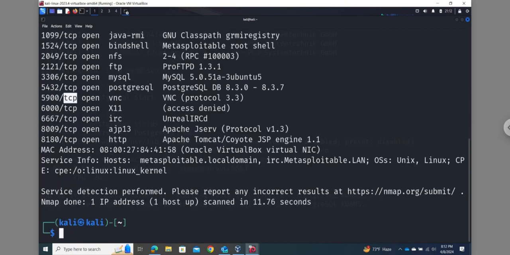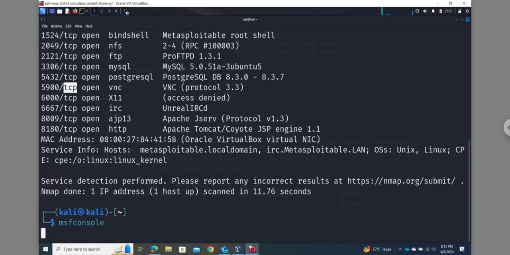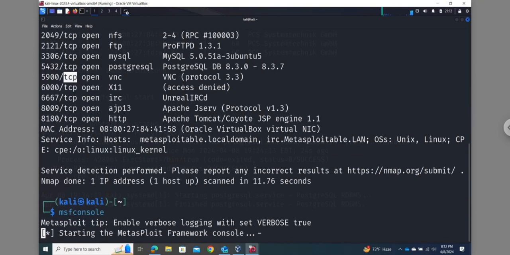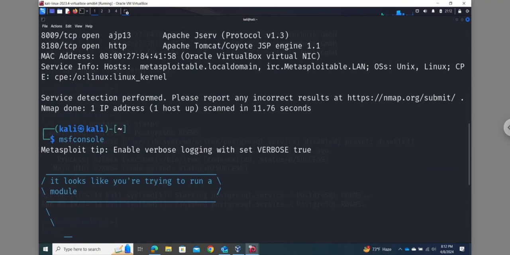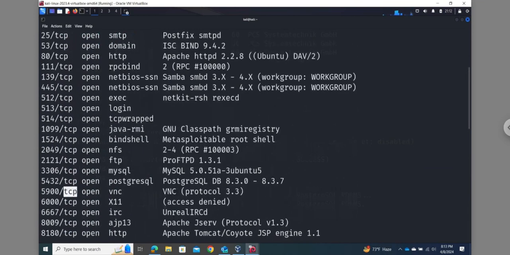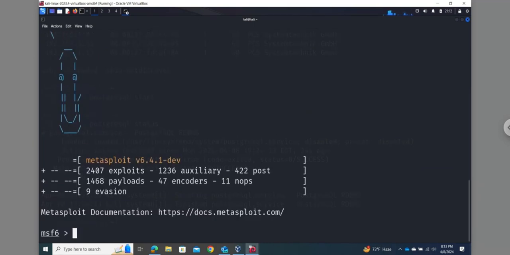So as usual, we need to go to the MSF console and run msfconsole. It takes 10 to 20 seconds to start, and once the MSF prompt is up, we try to search for VNC. Here it is given that the port is VNC, and its protocol version is also given, that is 3.3. Let us try to select that particular exploit.